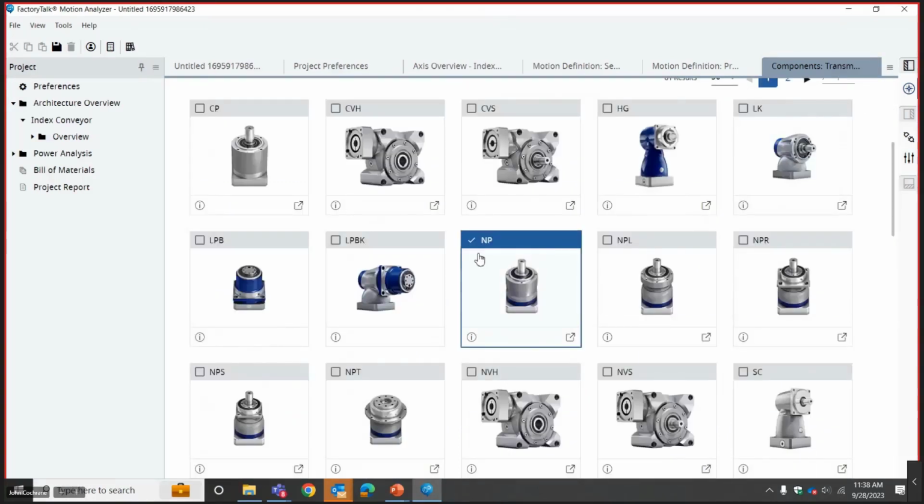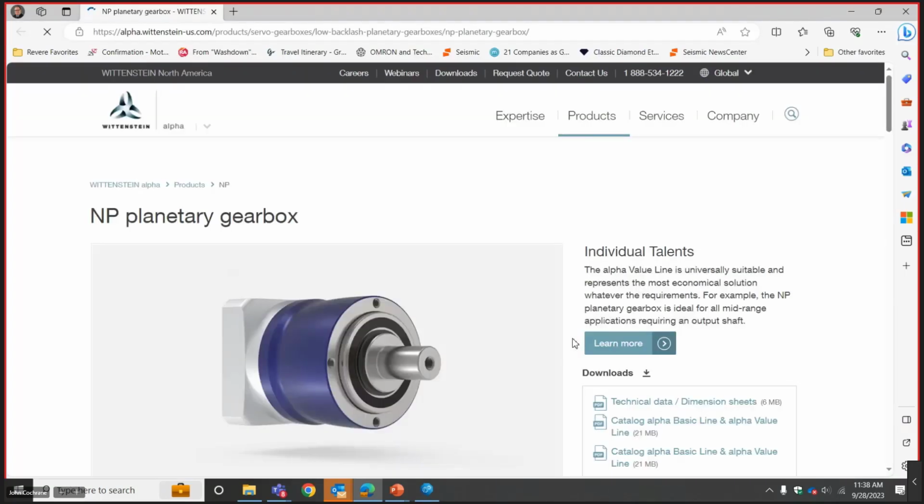But for today's exercise, again, I'm just going to click on NP and say, okay, that looks good to me. You also see there's a little info button here. If you're not familiar with the gearbox, it'll tell you, okay, this is a value line alpha gearbox, and it's ideal for mid-range applications with the shaft output. And then if you want, it will actually take you to that link.